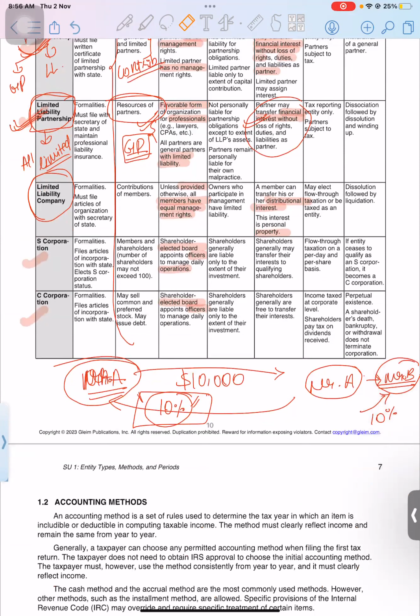Okay, S corporation shareholders generally may transfer their interest to a qualifying shareholder. The person should be qualifying. If you remember, in S corporation, there can't be any foreign member, right? So you can't transfer your asset to a foreign member. That is what they are mentioning. It has to be a qualifying shareholder. Next is C corporation. For C corporation, shareholders generally are free to transfer their interest. There are no restrictions. You can transfer your whole shares, stock, value, everything to someone else without any restrictions.